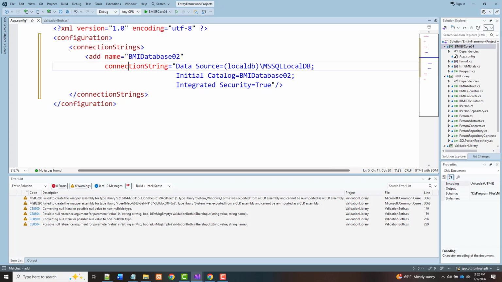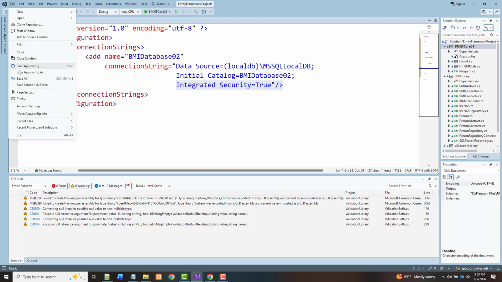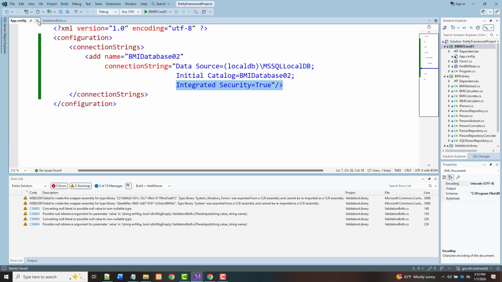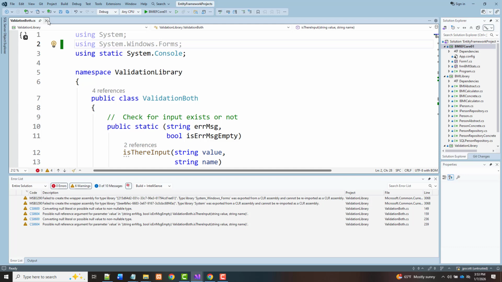Our connection string information right here, we're going to be adding our database. We're telling it where it lives, basically what kind it is, what it's going to be called. These two things have to be the same to my knowledge, and we're using some of the built-in security that's provided to us by Microsoft. All right, so file, save all, and now I can close this and close this as well.